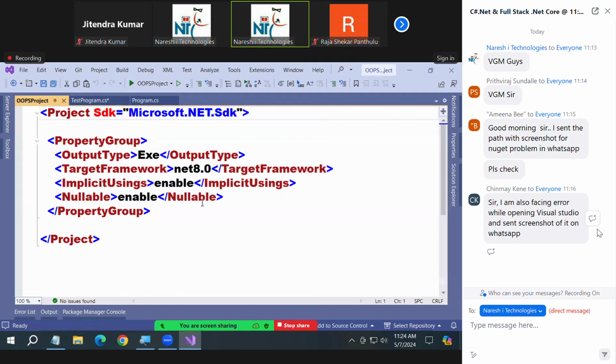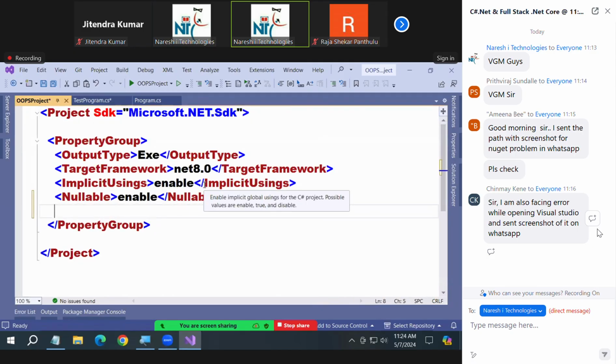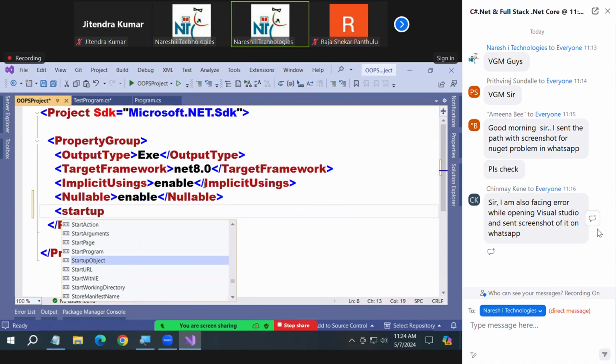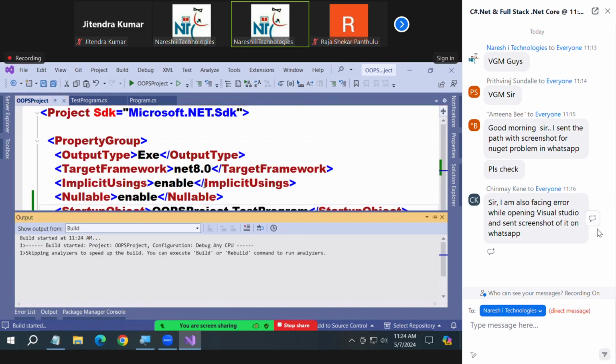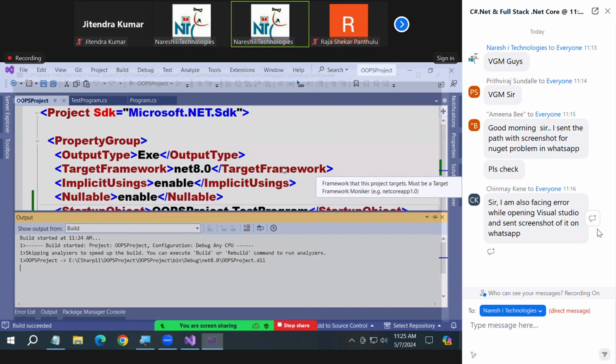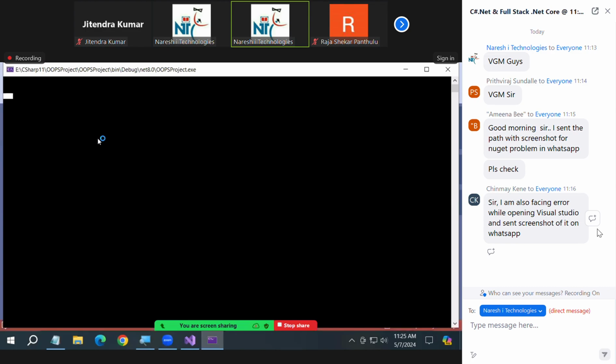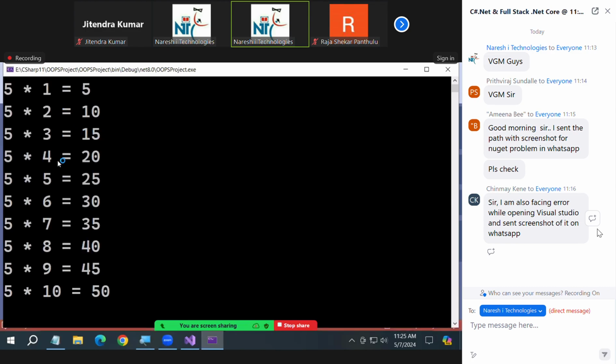Now here add a new tag. What is that? Startup object. Now specify your class name. What's it? OOPS project dot test program. Run. You can see the code. Clear?